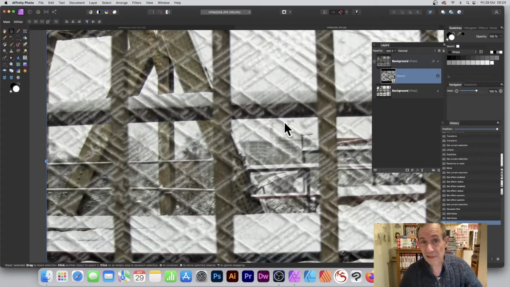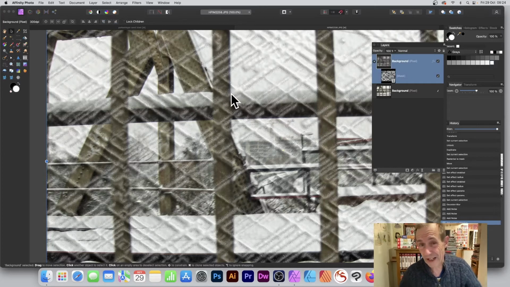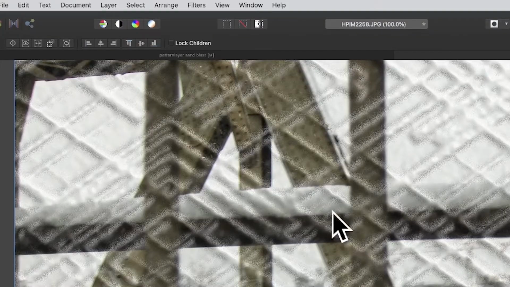So at that point, I'm going to stop. Don't want to add too much noise that you end up completely obliterating the pattern design. So with that, you can see now the sandblast effect. Well, it doesn't look very much like sand at this point. And of course, you could leave it at that if that's the sort of effect you want, the sort of rough texture across this.